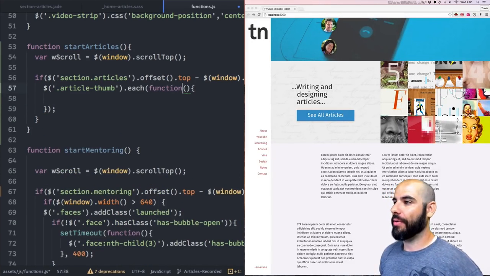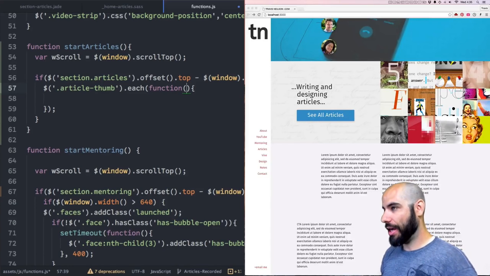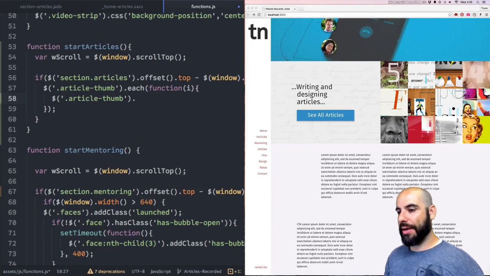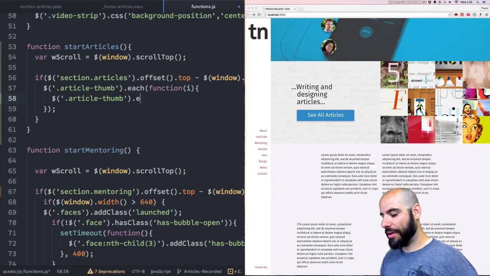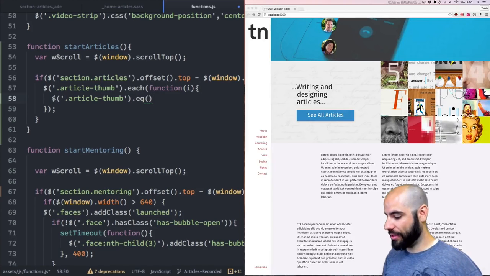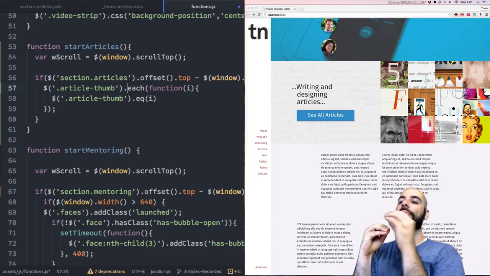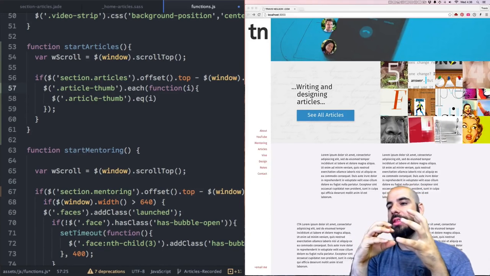Oh, and here we want to keep track of which one they are. So I'll just put an i for iterator. And for each one of these, we want to grab one of them. And I'm not saying this for a reason, I'll show you why. We want to grab one of them, and the one that we want to grab, I already explained to you, eq is i. So let me explain that. So each happens, and what that each does is it loops for each one in the object.